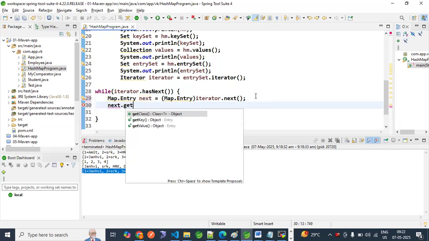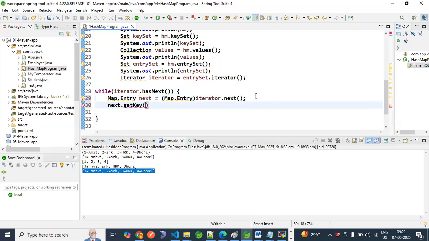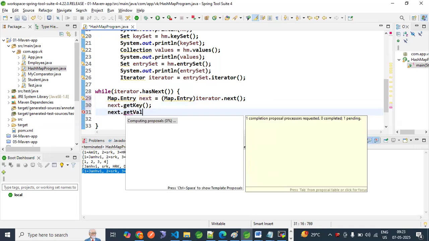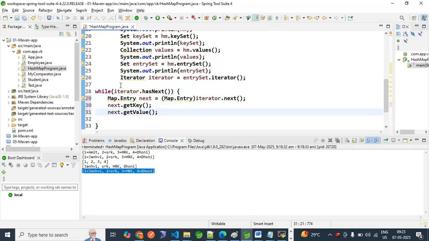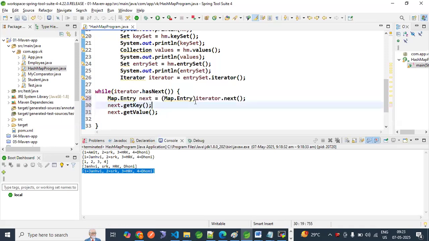This is the same thing we have to do every time we are working with this. Now we are getting keys one by one, and now we are getting values one by one. This is the common logic we have to apply whenever we are trying to get the data. Either we can use a for each loop also. Let me print this statement.